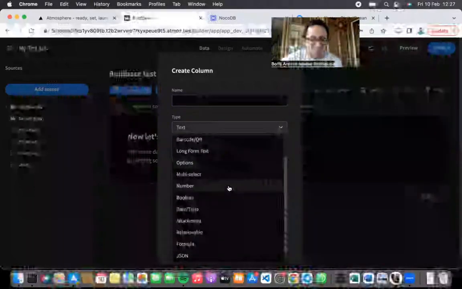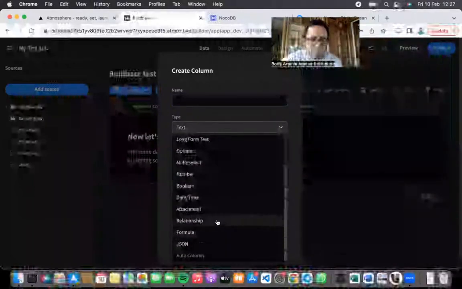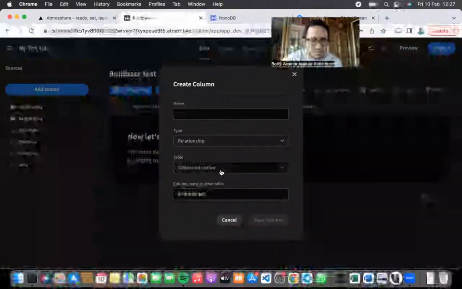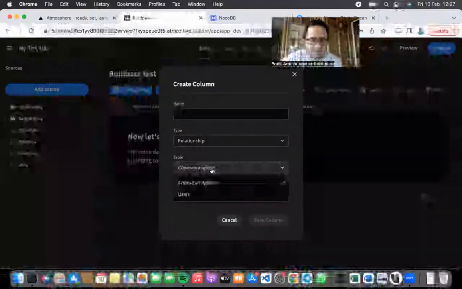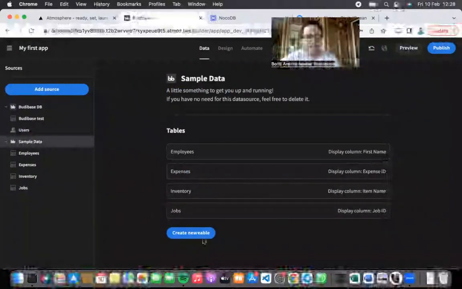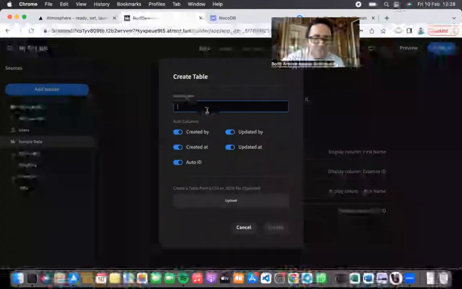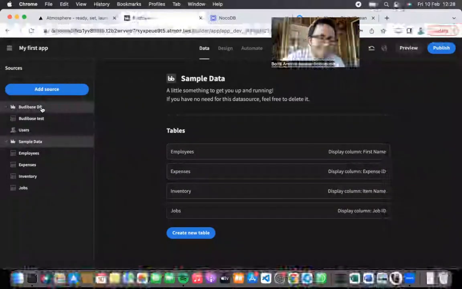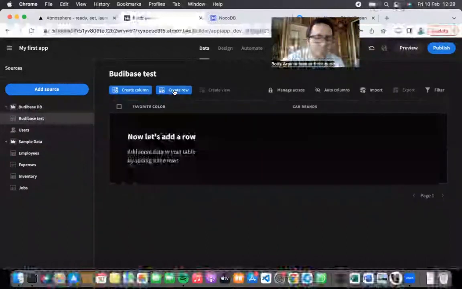Let's create another column and choose one of the more advanced ones, relationship. I really want to understand what this relationship is. Okay, I can join with the users table, and I have Budibase test and users as Budibase DB. What if I want to move this around? Is this even possible? No, I can only delete it. In sample data, I can create a new table here. Interesting. So in every source, you can have several tables, and you can link when you create a column.